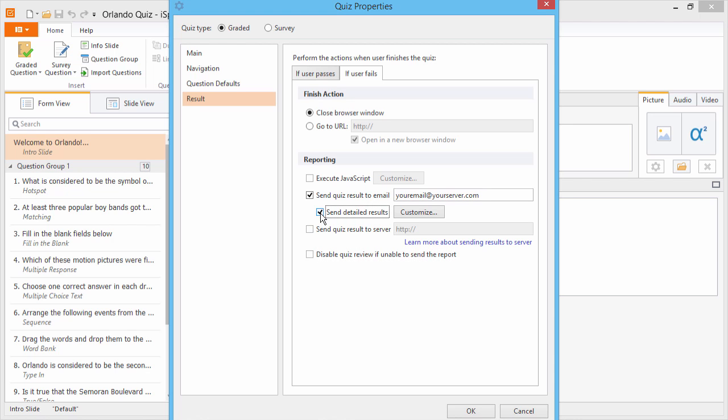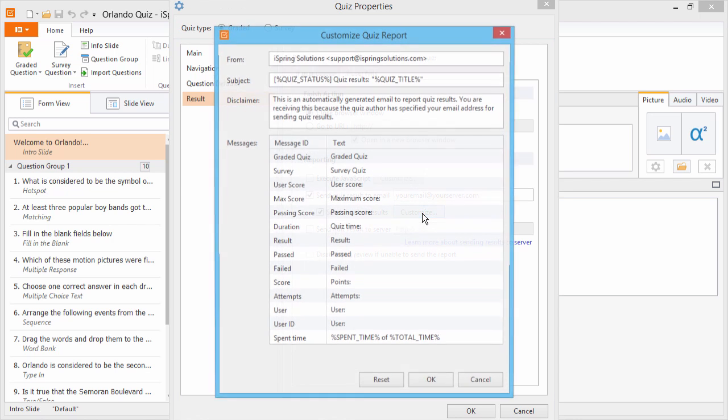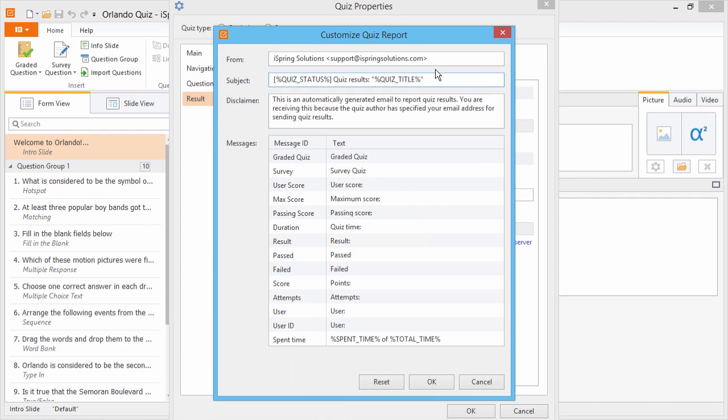If you check this option, you can customize how the results email will look. Here you can change the email sender. You can also change the subject of the email, and modify this disclaimer if you like. Down here is a list of messages that will be included in the email. You can customize the text for each one of these, and include variables if you like.